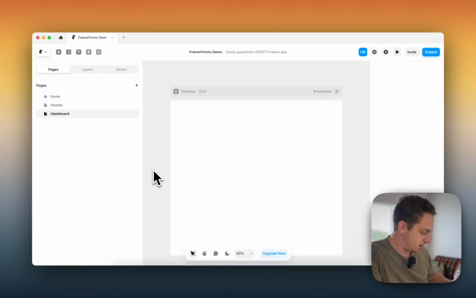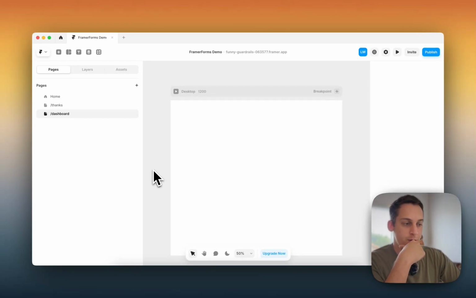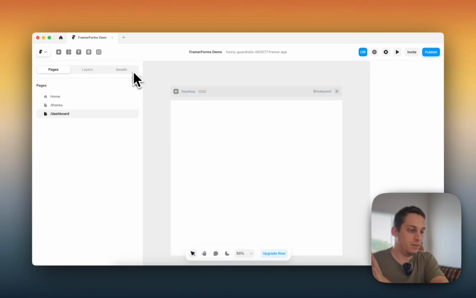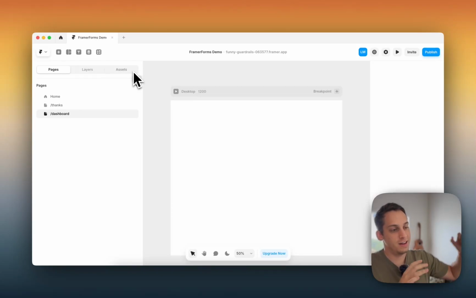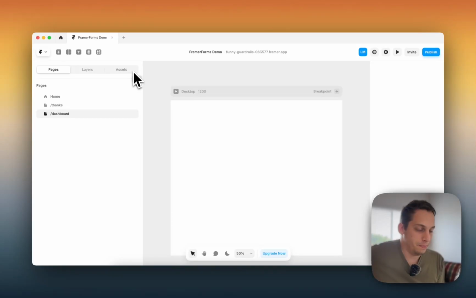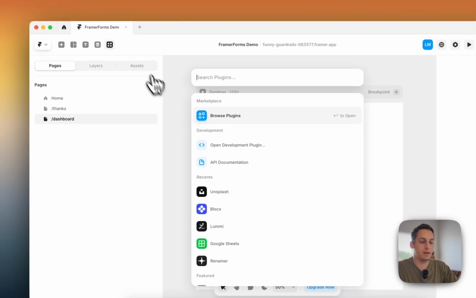So now we're back in Framer, and I made this new dashboard page, right? So basically the idea is that people fill out their information, it goes to Google Sheets, and now we want to take it from Google Sheets and post it into Framer, into a dashboard, right? So imagine you apply for a job, and if you get accepted, you get shown in this dashboard, and if you don't, then you don't get shown, right? As simple as that.